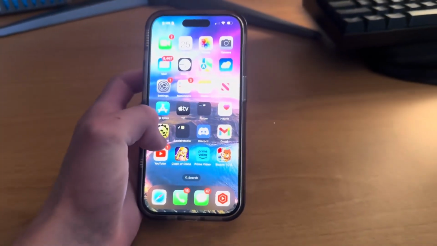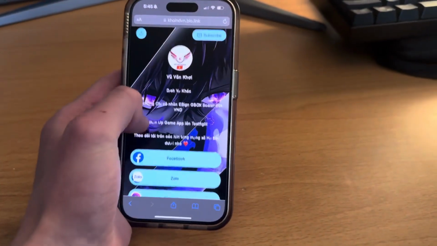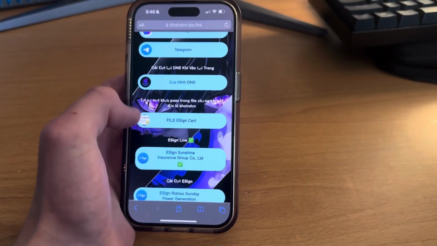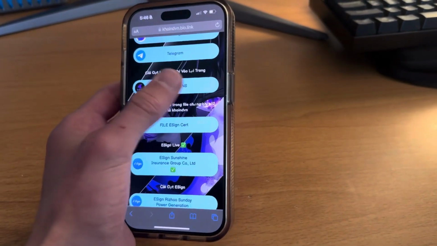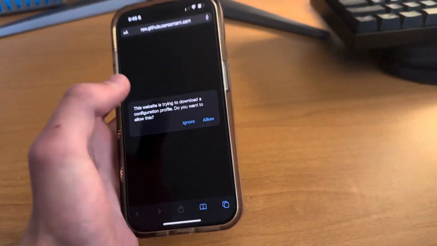So the first thing you're going to want to do, and let's just fix that brightness, is head to this link in the description that will bring you to this Esign page. And you're going to want to scroll down until you find this DNS thing right here. It's in some other language, so I don't really know what the first part is saying. But you're going to want to install the profile.